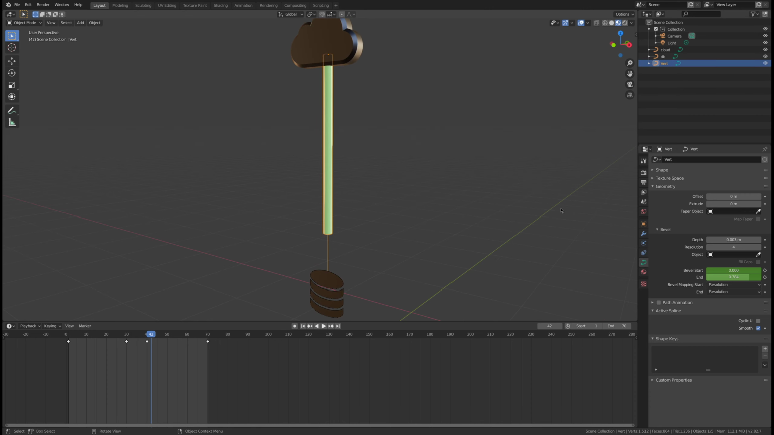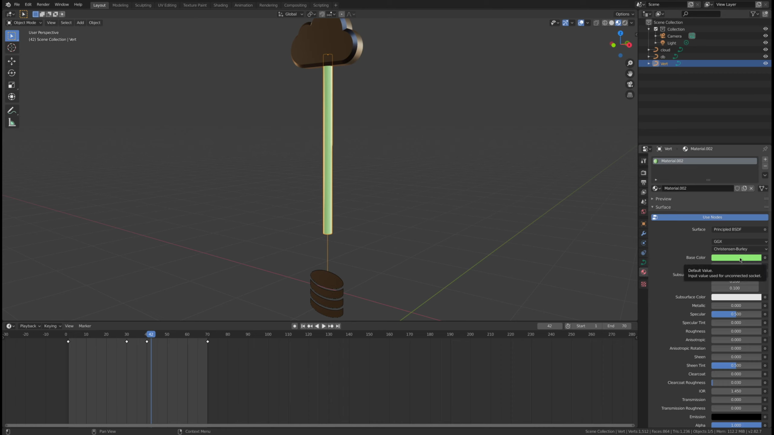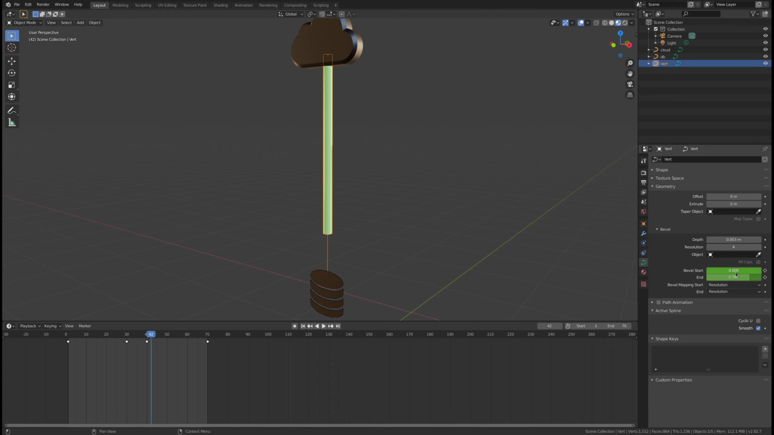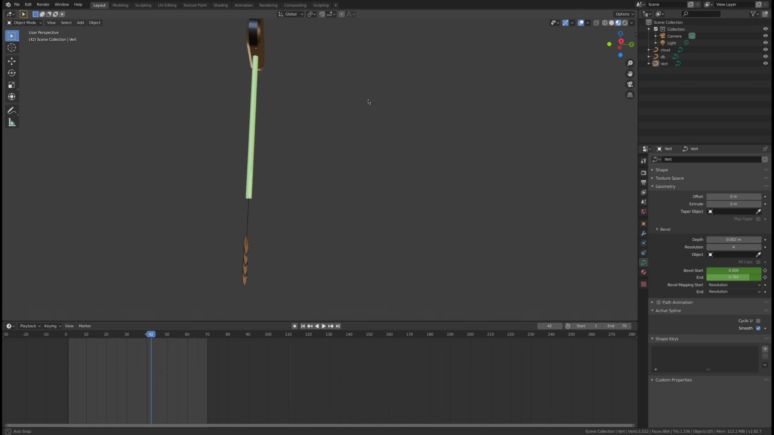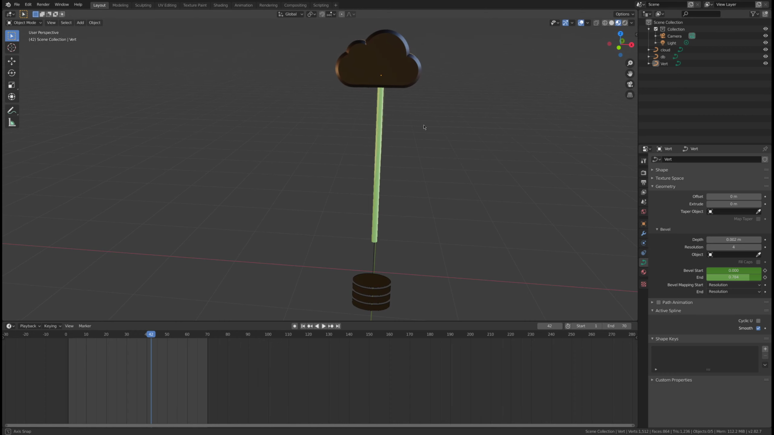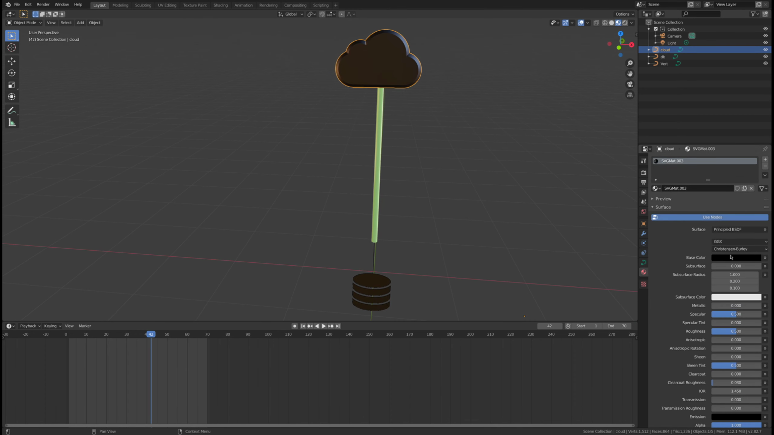So let's go on. I still think the connection is a bit too thick, and now that we're in 3D it's really noticeable. So let's reduce this so it goes straight inside the cloud. And this brown color, I really don't like it.